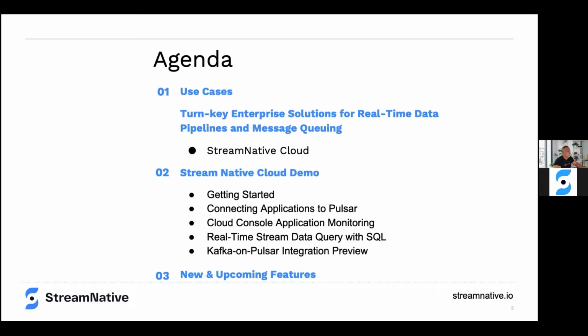For those of you attending live today, you'll receive $200 in StreamNative Cloud credits. I'll walk you through how to utilize those, and then once you have that credit in place, how you can set up a Pulsar cluster, how you can get started connecting applications to that Pulsar cluster, and show you how you can do some application monitoring and look at the metrics around data flowing through the system. I'll preview the real-time streaming data query using Flink SQL, which is in beta preview right now, and also look at a little bit about the Kafka-on-Pulsar integration as well.